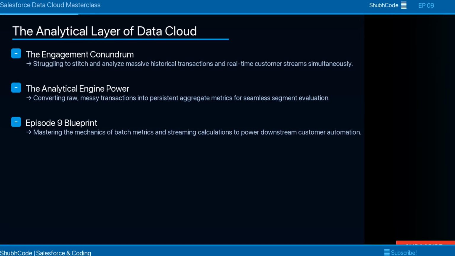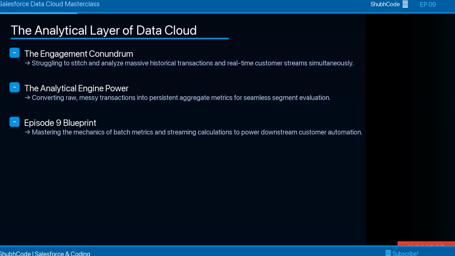Imagine you run a global retail brand, and want to identify customers who spent over $1,000 in the last month and opened your emails. How do you dynamically calculate this across millions of rows without slowing down your systems? This is where Salesforce Data Cloud's powerful analytical engine shines. In episode 9 of our masterclass, we are diving deep into Calculated Insights and complex segmentation. We will explore how to transform raw, fragmented transactional data into highly actionable profile attributes.